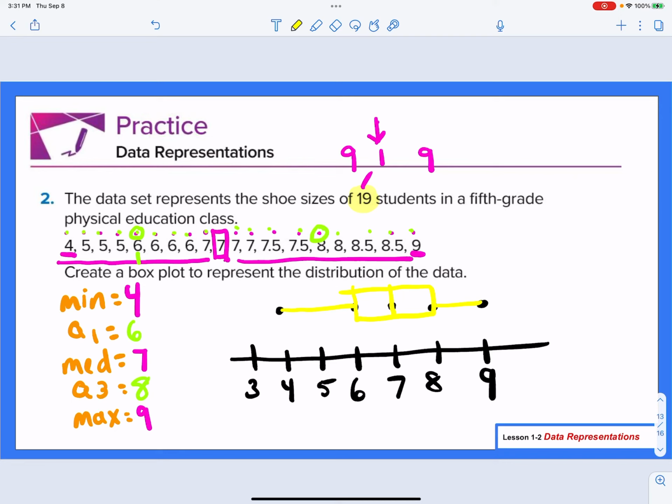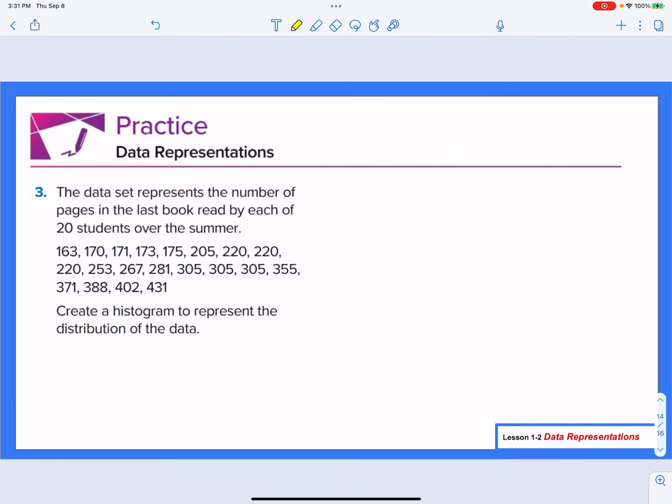All right, moving on, number 3. The data set represents the number of pages in the last book read by each of 20 students over the summer. Okay, so number of pages in a book. Create a histogram to represent the distribution of the data.